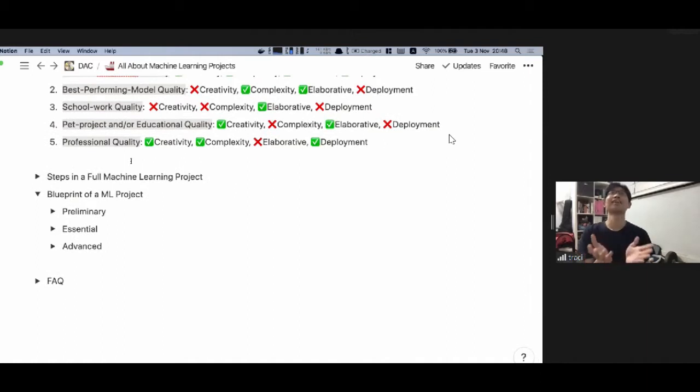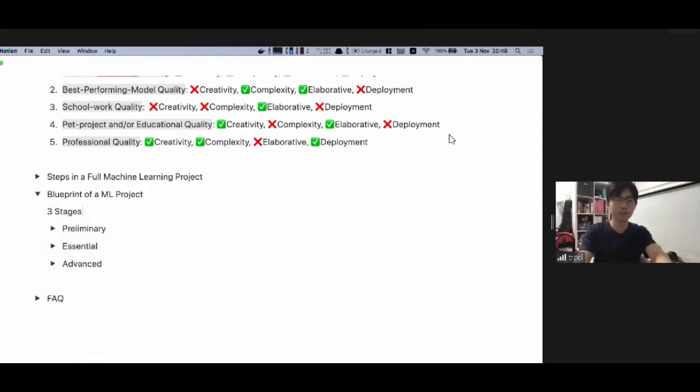What you need to apply is the following. I give you guys this holy grail of ML projects. Just think of it as a blueprint, think of it as a checklist. There are three stages of this blueprint: we have the preliminary, we have the essential, and we have the advanced.